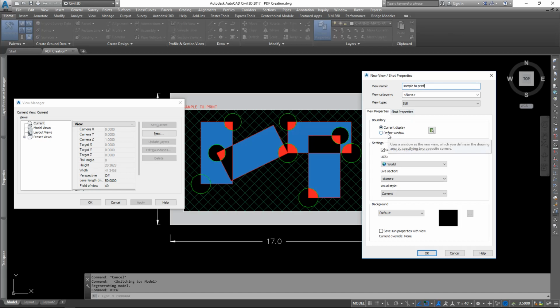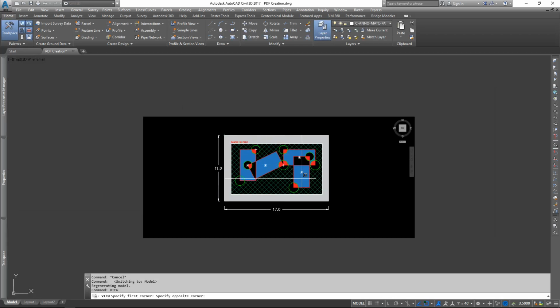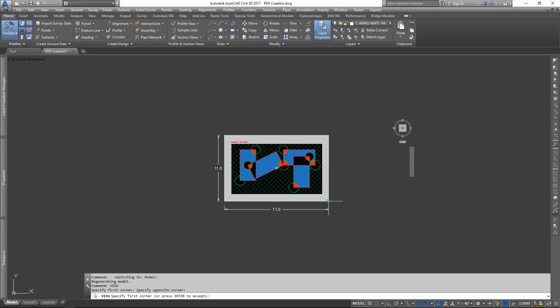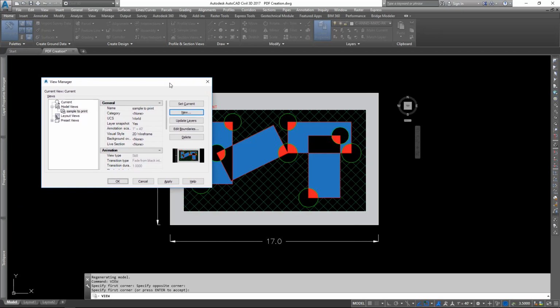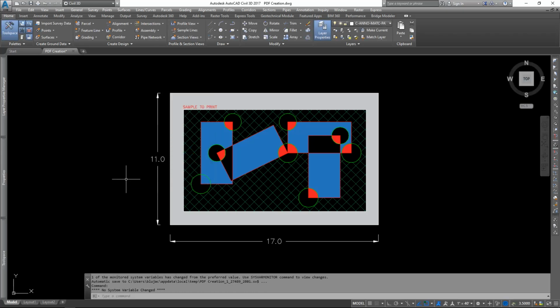And then I have to click this radio button that says Define Window. I'll click on that, and I'll snap to opposite corners of my image, and I will hit Enter to accept. So I've created a view. I think it went well. I'll click OK to close this window, and I can click OK over here. I see my model view has been created, so I'll click OK. So we've got a page setup created, and we have a view created.